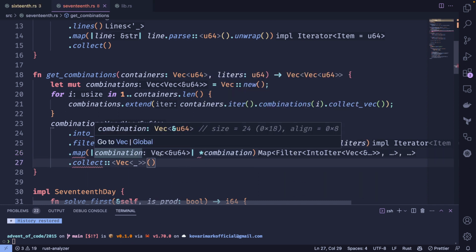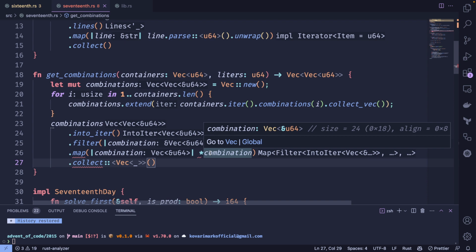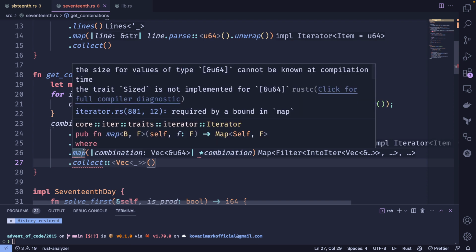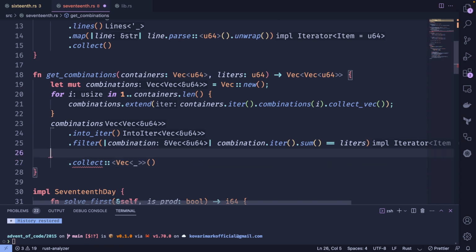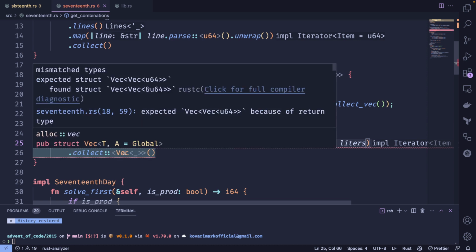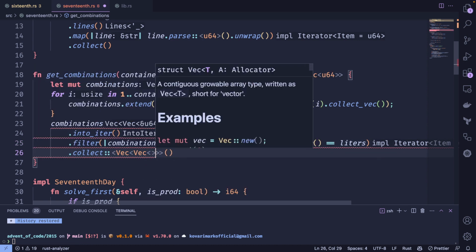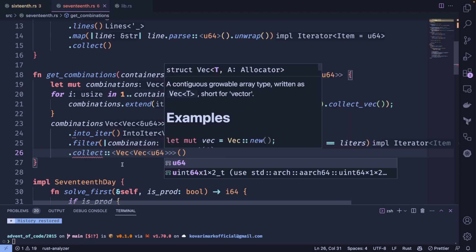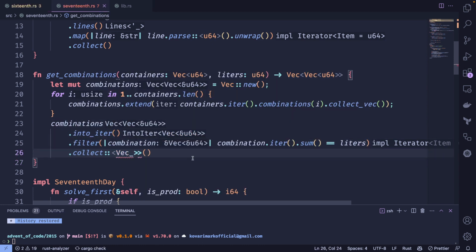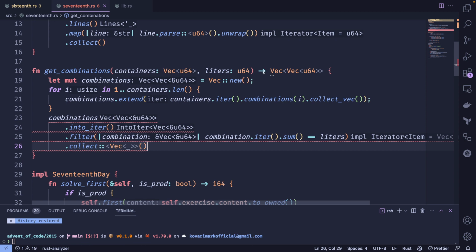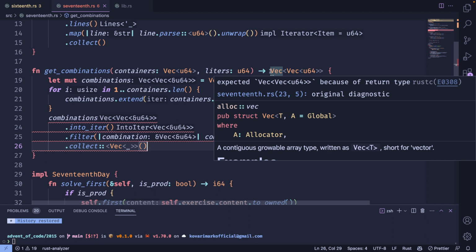Like this. So this is the combination map. Yeah, it's not known here. We can do a filter map as well. Vector of u64. Yep, cannot be built from. So this thing is not the same, actually, and it makes sense. Get combinations, but it should be only.